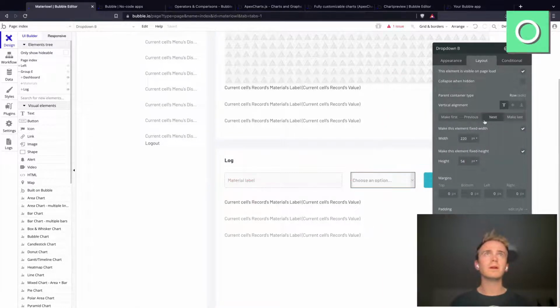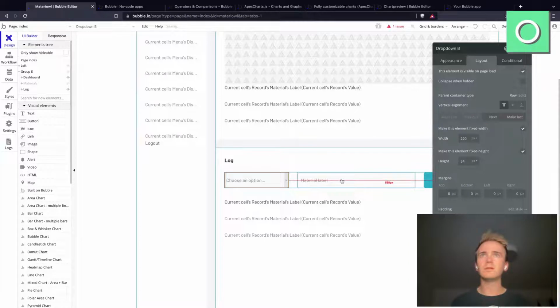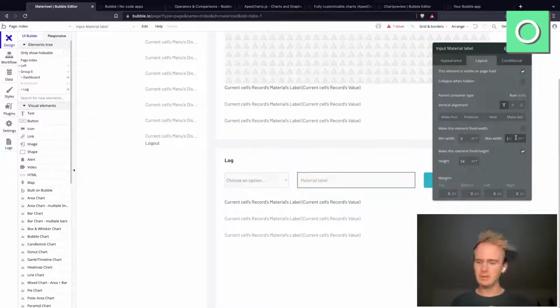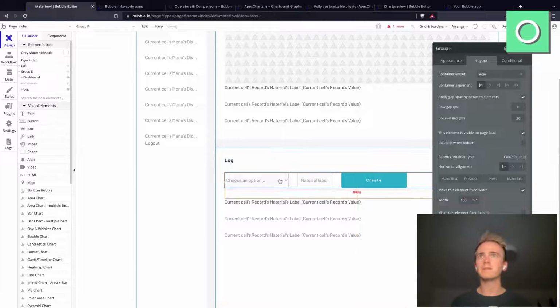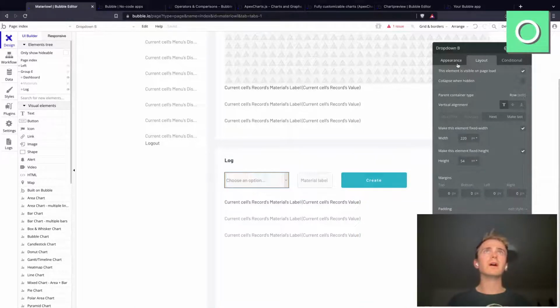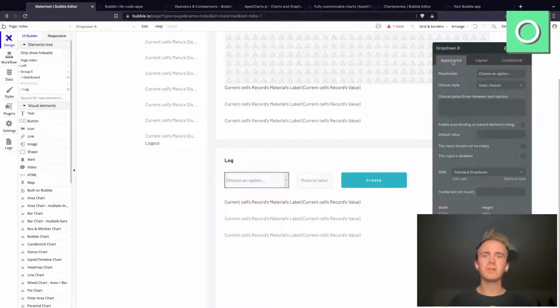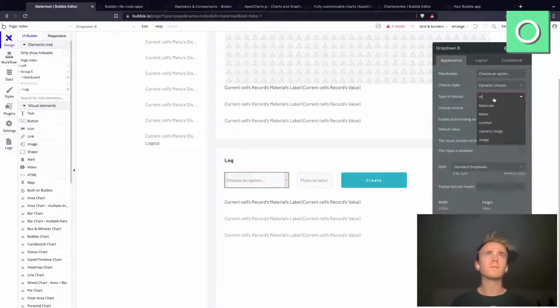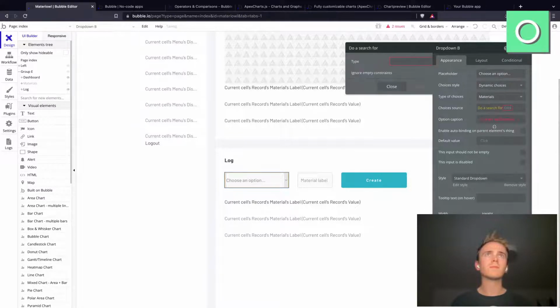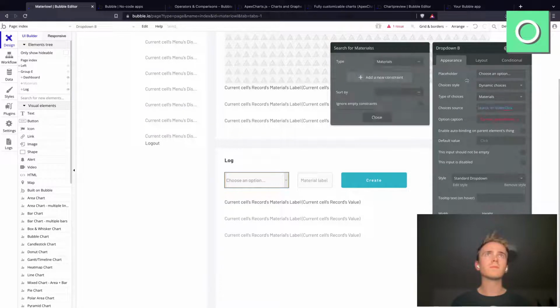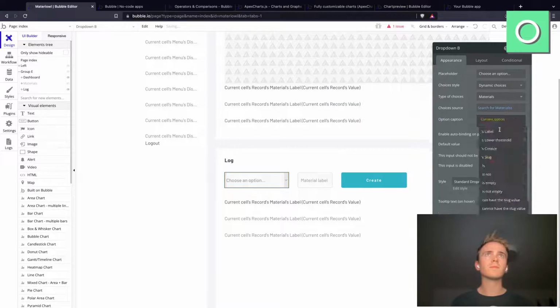There we go. Okay, this doesn't need to be anywhere near that long. A bit bigger than that. And then let's have everything lined up on the left. So this is going to list my materials. So search all my materials and get my label.